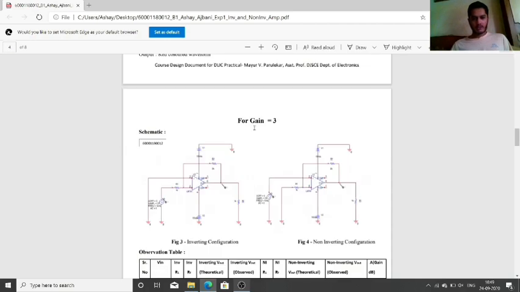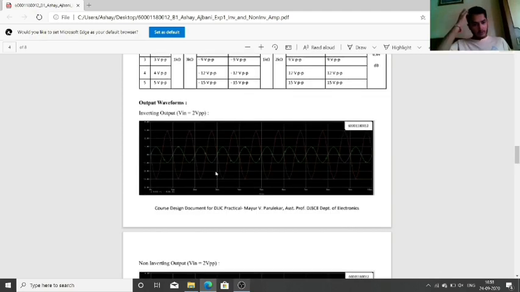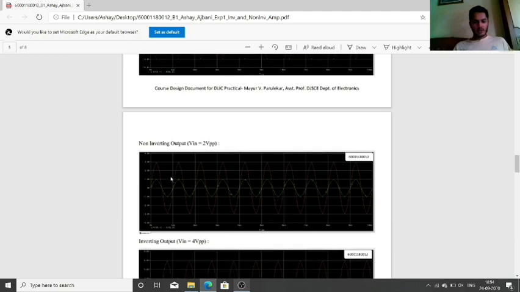Now this is the schematic for a gain of 3. We just need to change the value of the feedback resistor in both the configurations, that is inverting and non-inverting. So this is the input output waveform for an inverting configuration with a gain of 6. The green colored waveform is the input and the red one is the output. Similarly, for the non-inverting configuration, the input is 2 volts peak to peak.